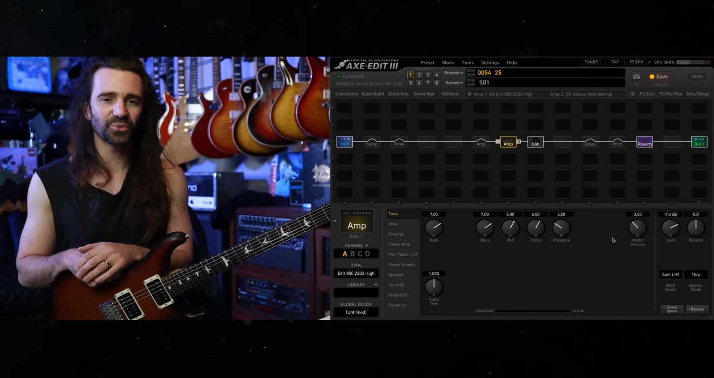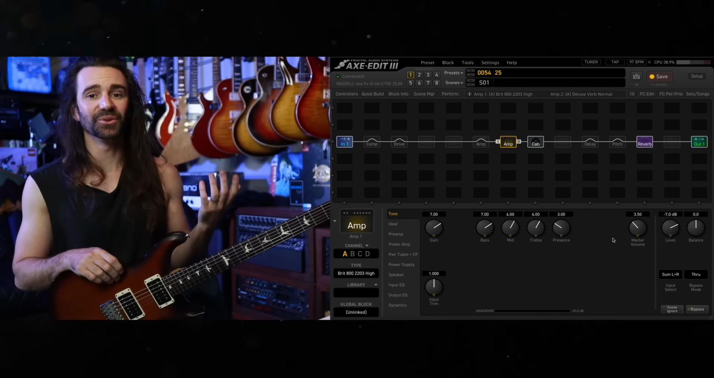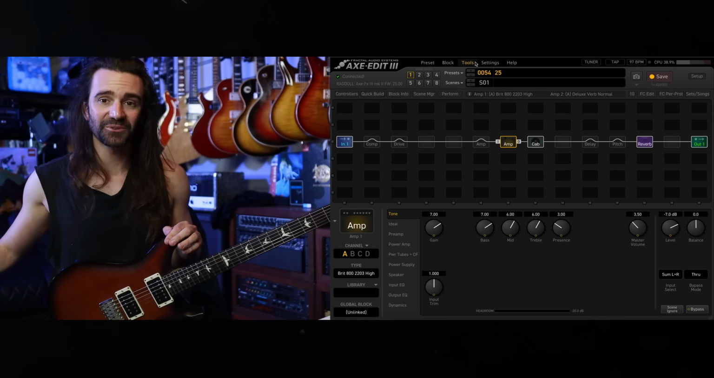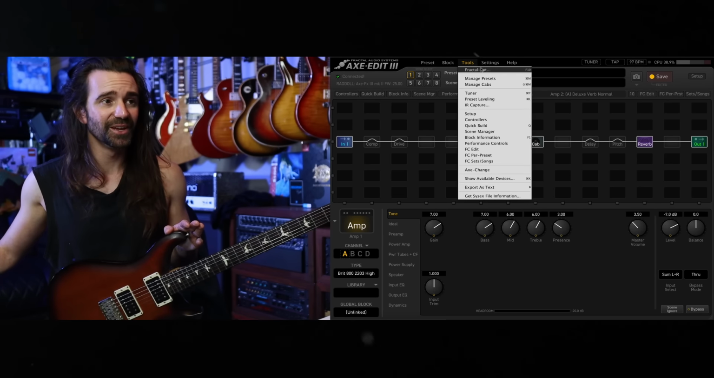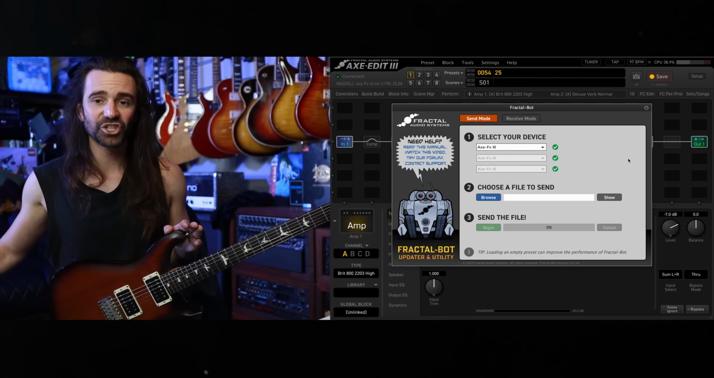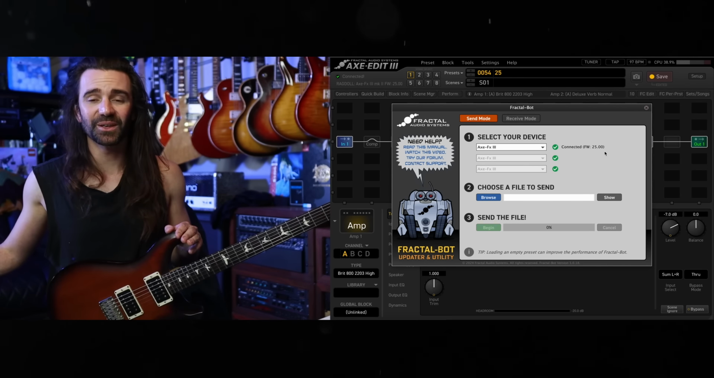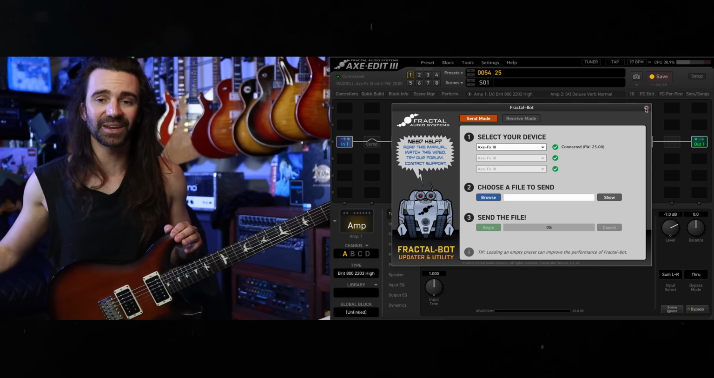We're checking out firmware 25 for the Axe-Fx 3. The full release is out. You can either download it from the forum or just use the auto update feature in FractalBot. If you've got the editor connected and you don't know how to open FractalBot, come up to Tools, go to FractalBot. It will check to see if you're on the latest firmware. You can see I'm on firmware 25. If not, it will give you a little pop-up message and offer you a link to download and install the latest firmware.